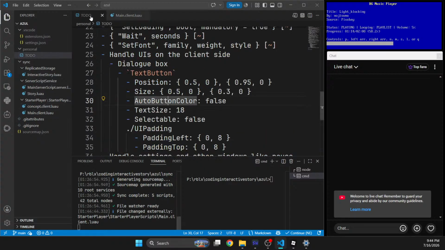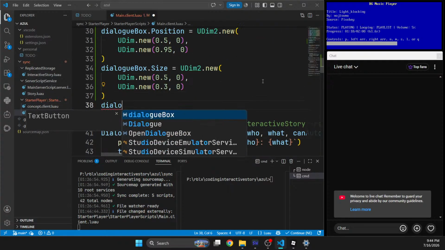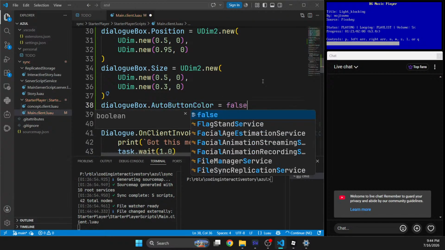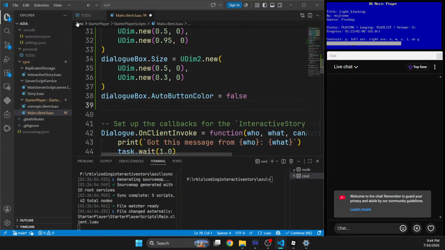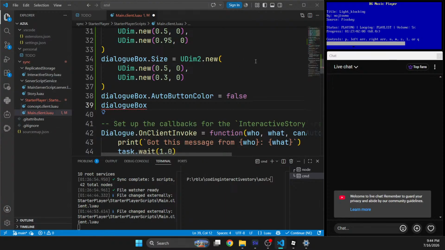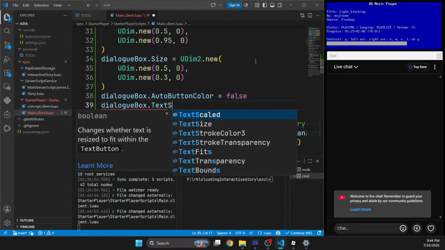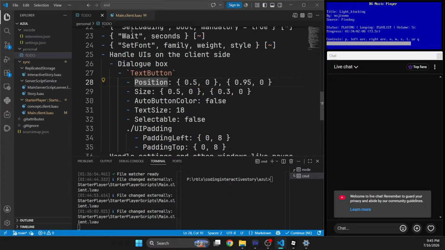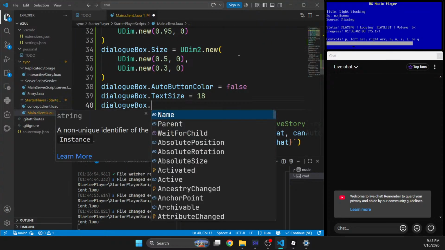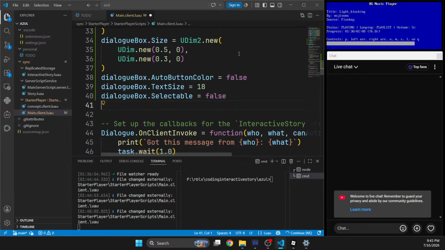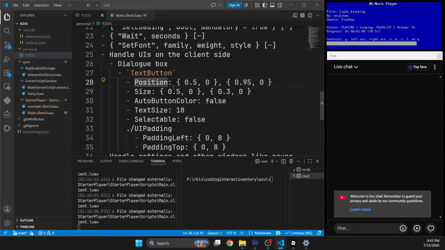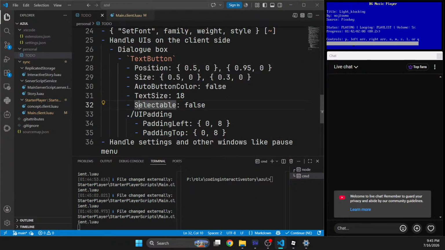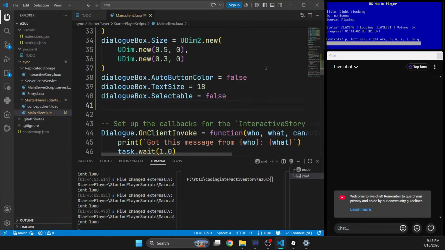Okay, what else? AutoButtonColor is gonna be false. Dialog box AutoButtonColor false. Text size is 18. Selectable is false. It's been like a week since I've last worked on this, so it's gonna have a UI padding constraint.